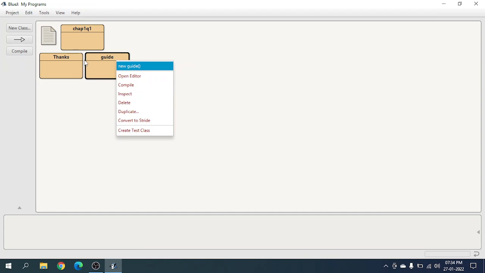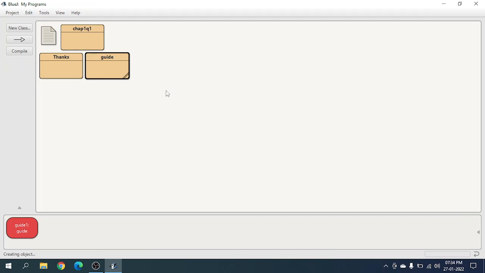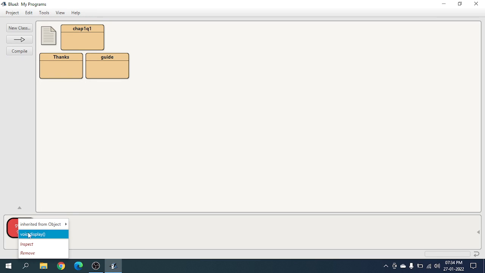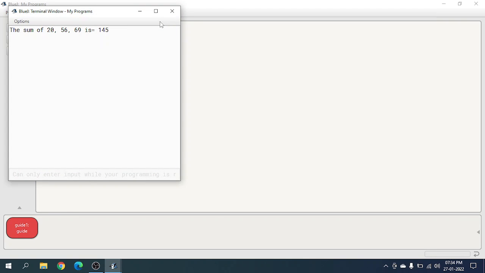And now it's not showing void display. Now what do you do? You click on new Guide. This will make an object. This is known as an object. Now you just right click on this and boom, void display. Don't learn the other ones because it's pretty hard for now as you're a beginner. Void display, click it and boom, it comes.